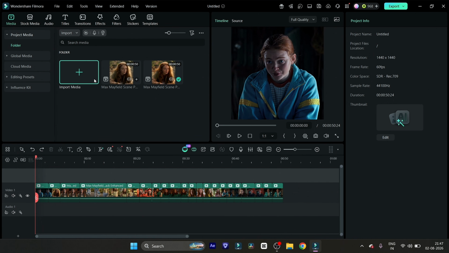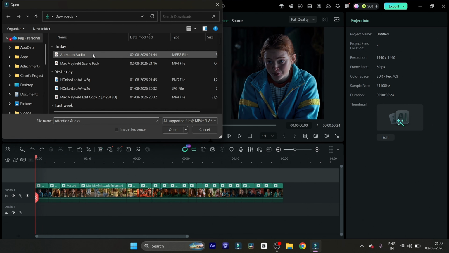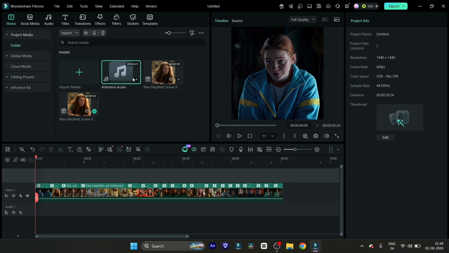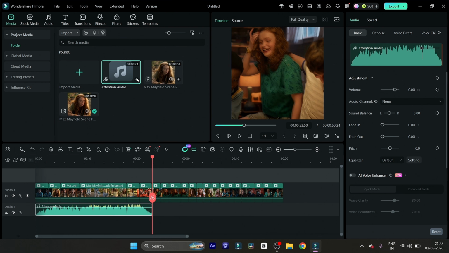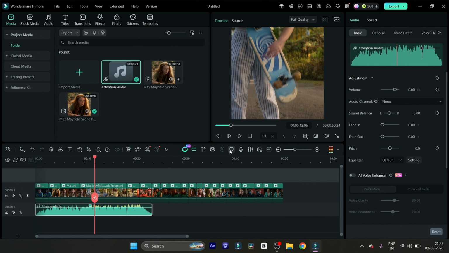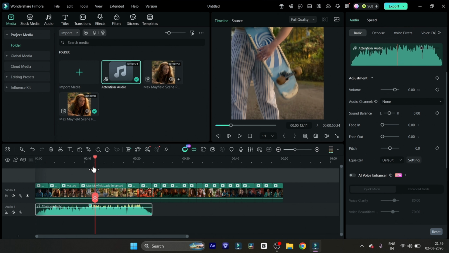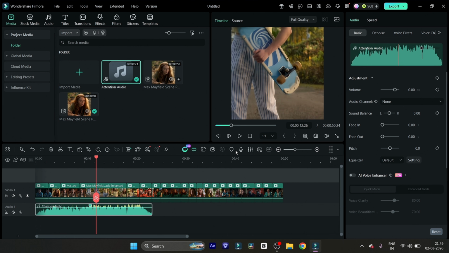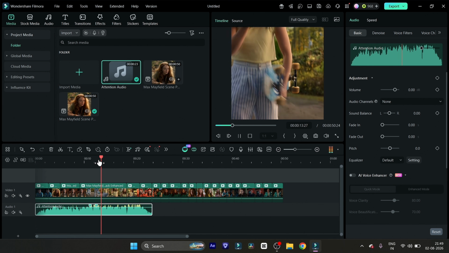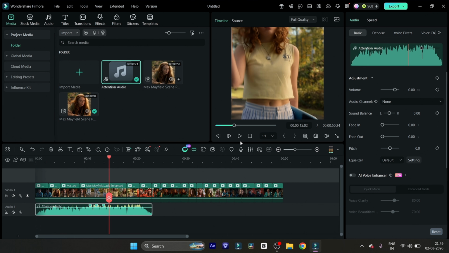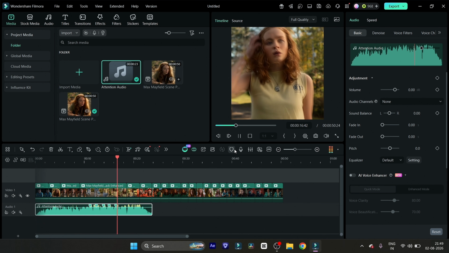So now I am going to add my song here. Once I have added my song, the next step is to place beat markers according to the song. This makes the editing process much easier because I can sync every cut, transition and effect perfectly with the beats. It helps make the edit smooth, dynamic and satisfying to watch. So I will quickly add the beat markers first and then we will start editing the clips according to those beats.